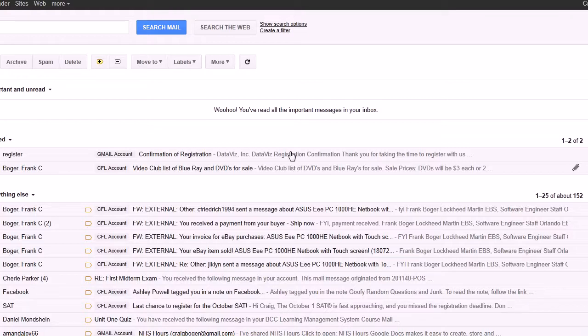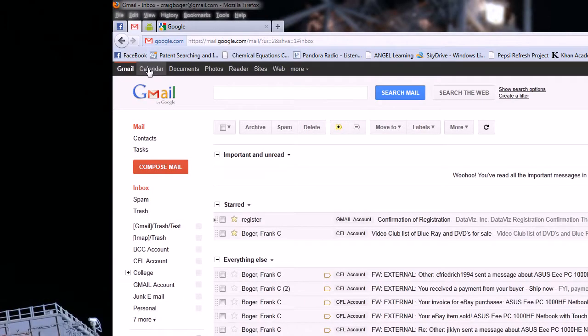In this one, we're just going to show how officers can access the calendar and add events and do whatever they want for the calendar. So we'll begin by just going to the calendar on your main Gmail page.